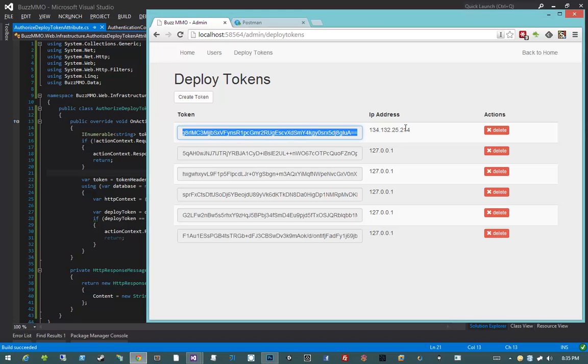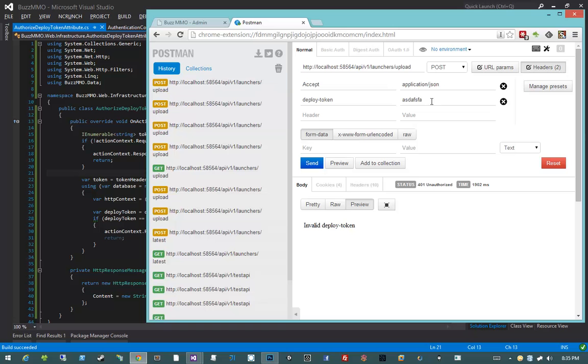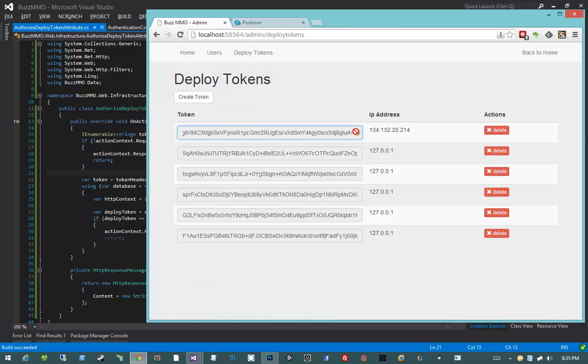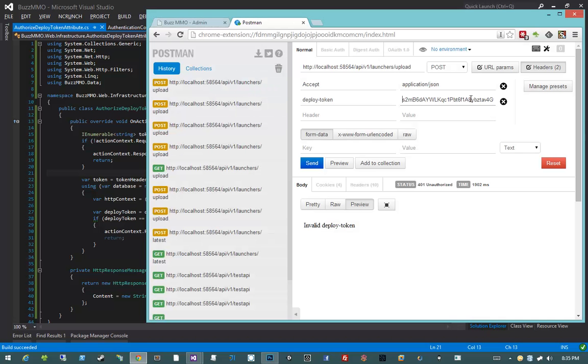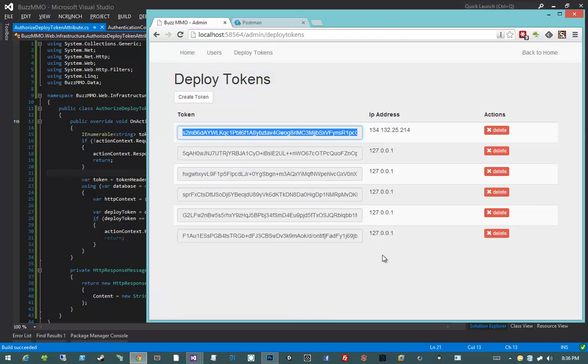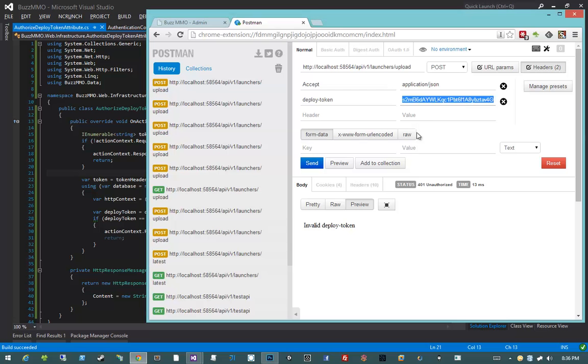I'm going to double click this token and copy it. I'm going to go back to Postman, and set that as my deploy token. Unfortunately, I don't think that copied the whole thing. There, now it copied the whole thing. Now I'm going to hit send, and I get invalid deploy token. In this case, I get invalid deploy token because my IP address did not match that of what I had on the database. So now let's try a deploy token that is of the correct IP address.